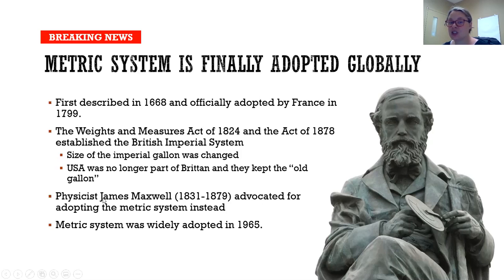Now there's a physicist, James Maxwell, who really pushed for adopting the metric system because it required far fewer conversions for things like physics, and that's why a physicist, or scientist, was so interested in it. I come from a science background, so I found it really interesting how they made the shift. It was in 1965, so between when it was first introduced and when it was finally adopted, almost 300 years later.